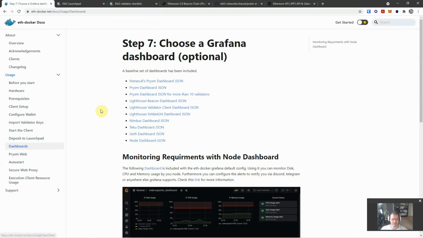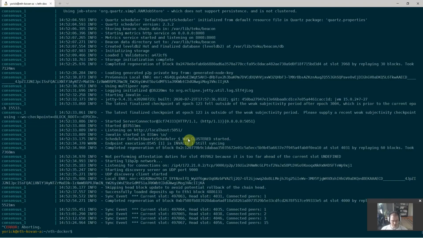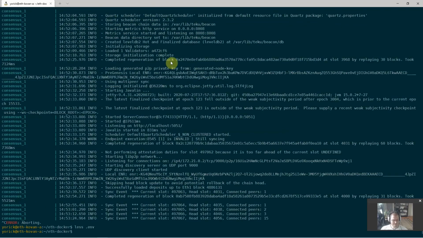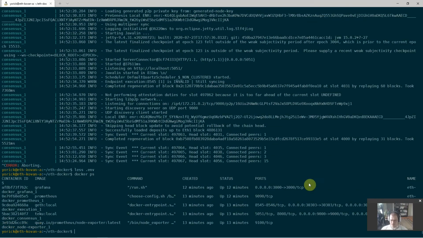So let's take a look at dashboards. So in this particular case, I am running Teku, Grafana with Grafana Insecure. Now, what does Grafana Insecure mean? It means that when I do a quick Docker PS here, you will see that port 3000, HTTP, not HTTPS, is open now.